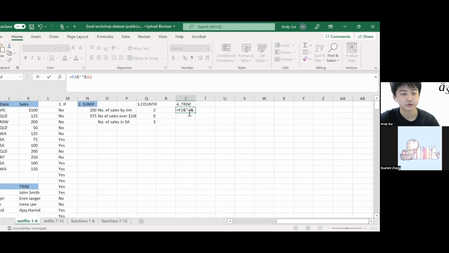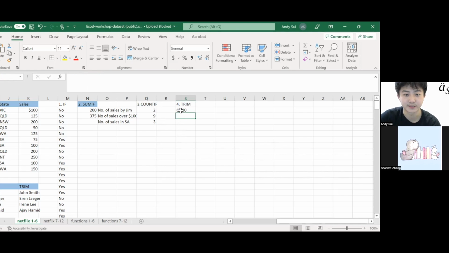To specify that, we have to use quotation marks. Make sure you use quotation marks. So now I have quotation marks, and in between is a single space. Okay, so now they're separated by a space.